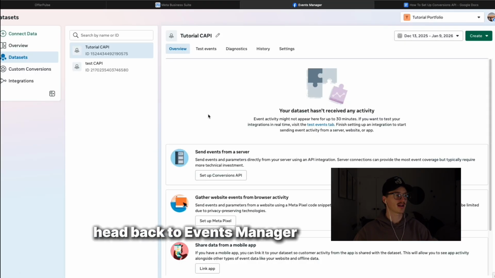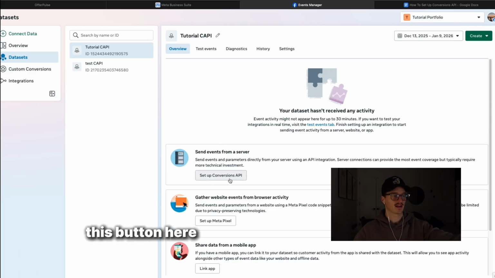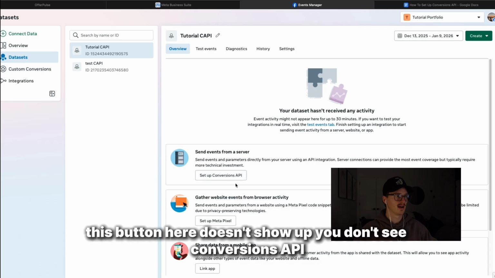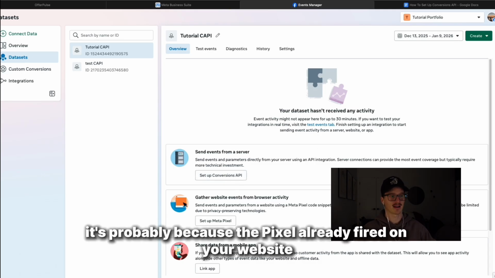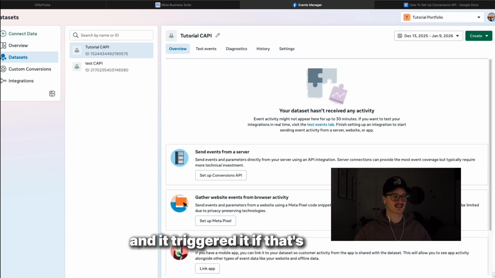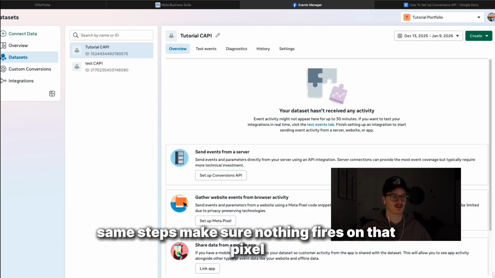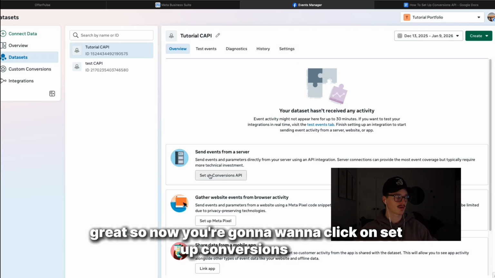Head back to Events Manager, and now we're going to click Conversions API. Now, if for some reason this button here doesn't show up, you don't see Conversions API, and it looks like an event has gone through, it's probably because the Pixel already fired on your website, either you or someone else opened up your browser or the domain and it triggered it. If that's the case, you can just create a new data set, same steps, to make sure nothing fires on that Pixel, or you just don't have domain set up. If not, I'll show you later on how to actually set up Conversions API from the settings if that doesn't show up there. Great, so now you're going to want to click on Set up Conversions API.